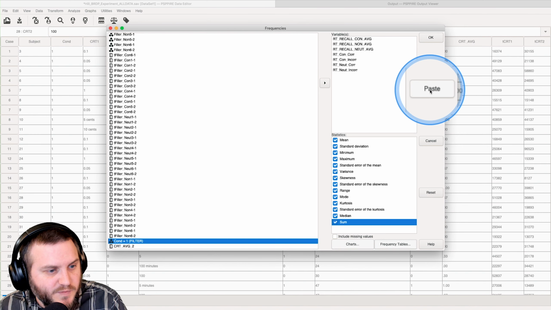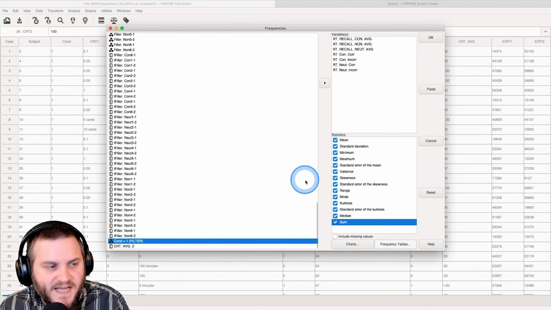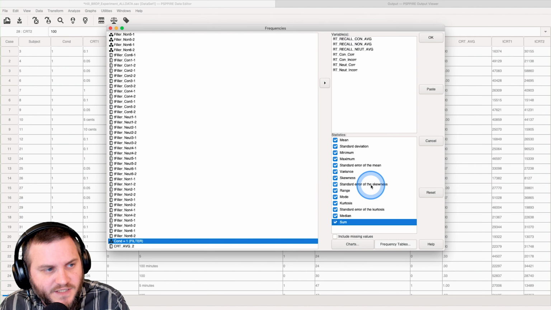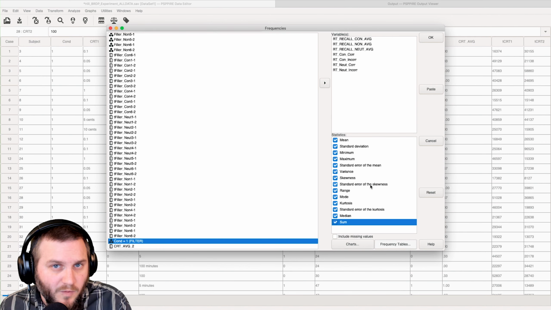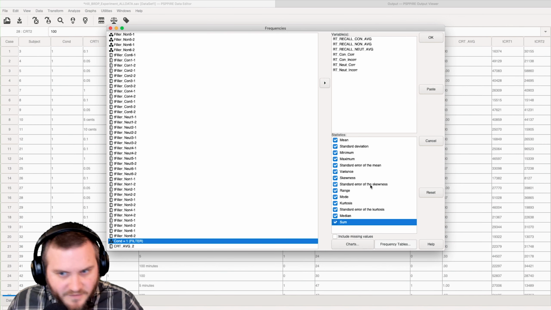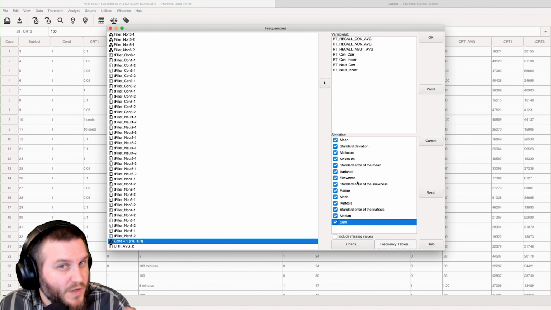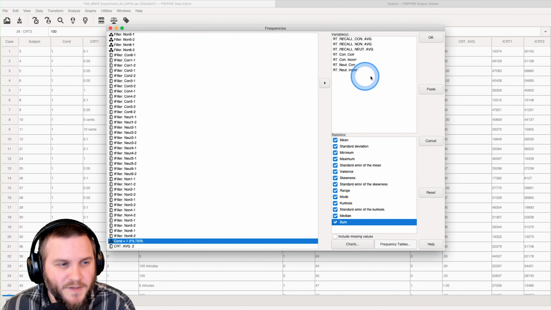And then nothing else we need to do, although if we wanted to save the syntax, we could click paste. Paste will give us the syntax of all of the things that I've chosen, including the variable names. If I wanted to run this just really quickly the next time, that's what most people use syntax for. They get all of the things that they want, get the syntax, and all they do after that is replace variable names with new variables or rerun something with the new data set or something like that.